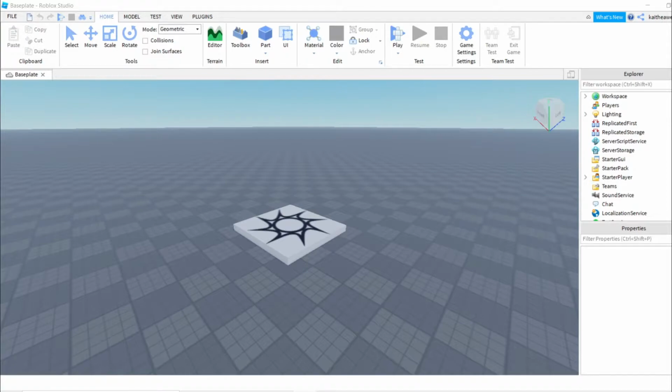In today's video, I'm going to be showing you how to make an overhead GUI that shows a player's rank in your group. So let's get started.